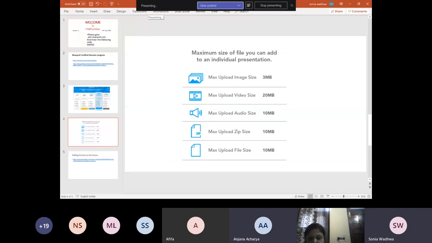Just a quick question. For Nearpod, you need not have Microsoft Teams. Even on Google, we can go and do the Nearpod thing, right?